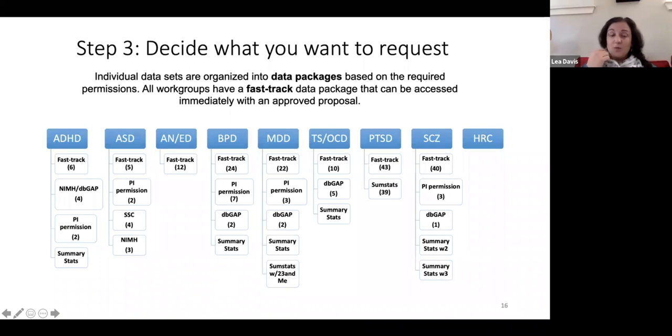So step 3, you'll want to decide what data you want to request. Individual data sets are organized into data packages for each work group, and those are based on the required permissions. So all of the work groups have a fast track data package that can be accessed immediately with just an approved proposal. So that means that there's no additional documentation of permission to use the data. It means that the data owners have provided their permission to the work group to allow users to access the data with just an approved proposal.